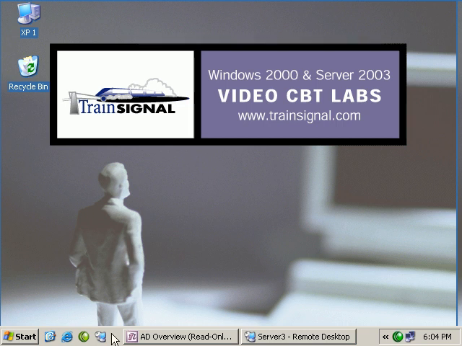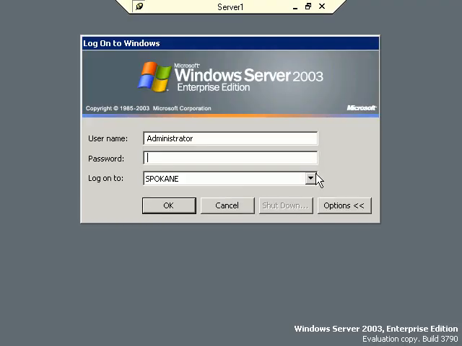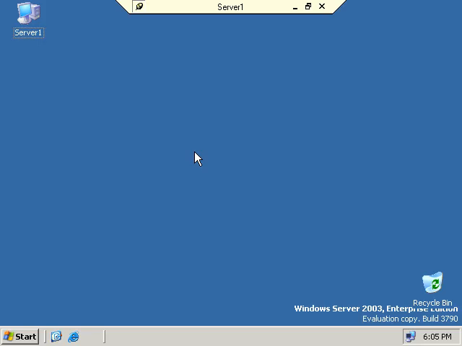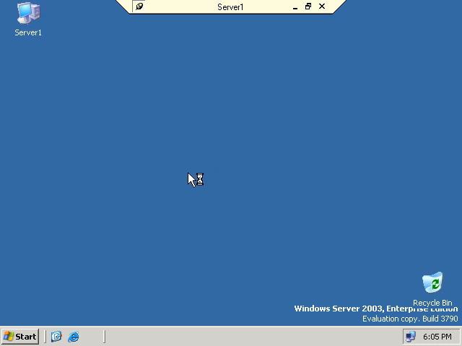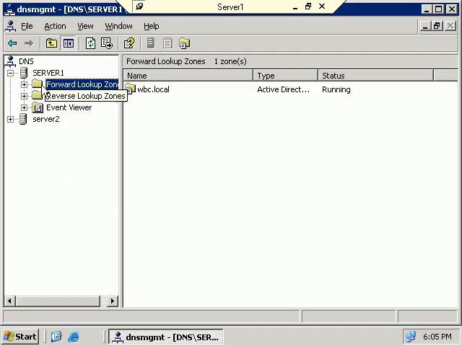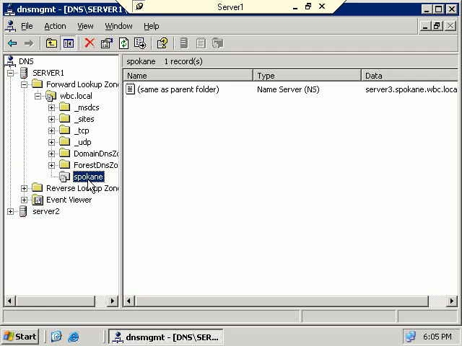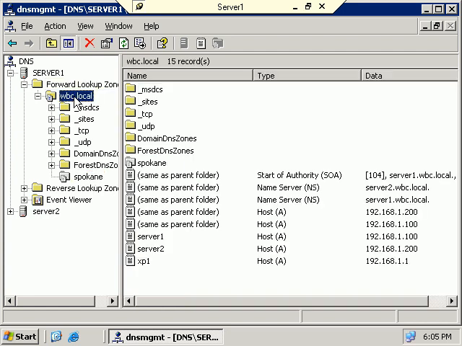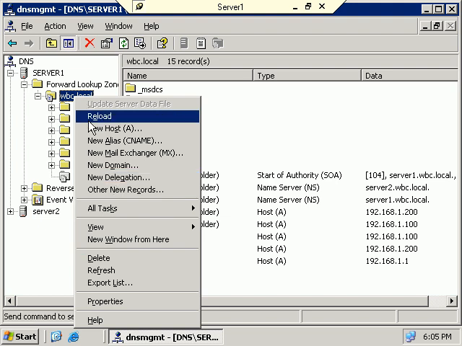Okay, let's go take one more quick look over at server 1 just to make sure you're comfortable with how it's set up over there. So we're just going to open up the DNS tool once again. Okay, and here we're looking in the forward lookup zones. Here's wbc.local, and then here's our delegation. It's really, I mean, there's not a lot to do to it. All that we did was right-click here, go to New Delegation, and go through that delegation wizard.